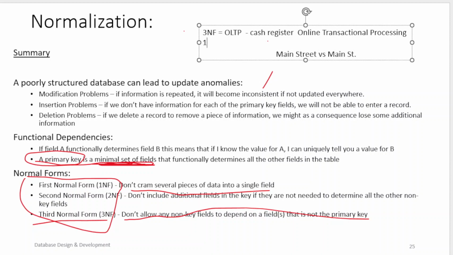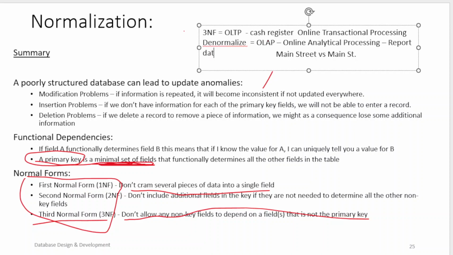And you will go back and denormalize. This is outside of the scope of the course, but when you denormalize, you'll do that for the purpose of OLAP, which is online analytical processing. This is designed for reporting, data warehousing. Okay.